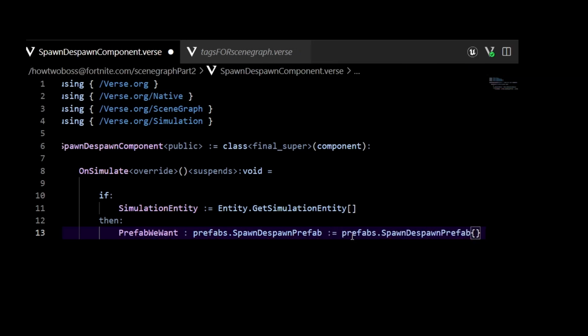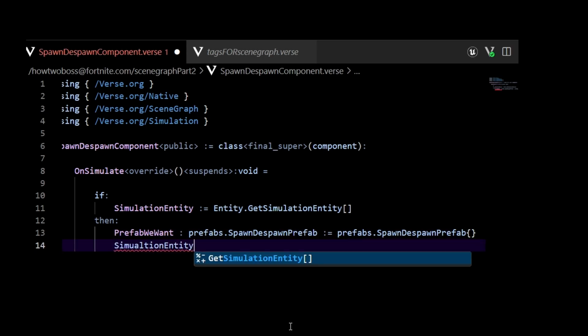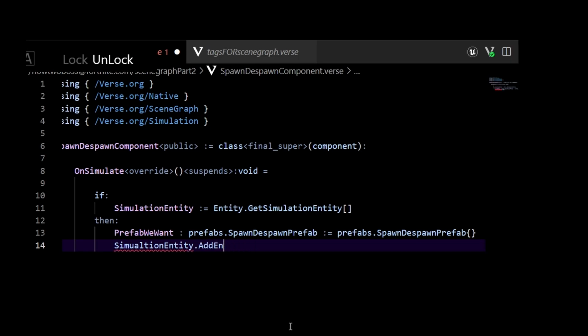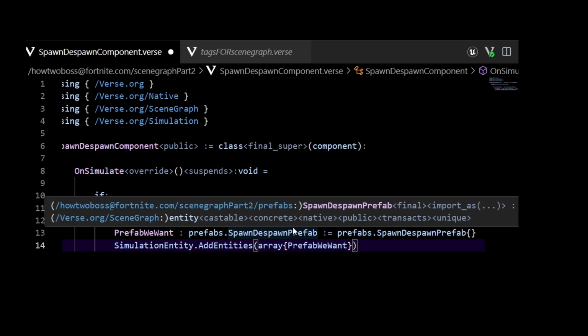Now what we basically just did is create an entirely new entity that is using the prefab we've made, so we can actually use this to spawn it in anywhere we want. And considering it's a prefab, we're going to use the simulation entity, and we're going to use the exact same thing we used earlier, which is add entities on the simulation entity with our prefab, so we're basically adding it to the simulation entity. So we just made a prefab. Now this is actually going to work, unlike before, because we haven't despawned this yet. We're making it out of thin air and we're spawning it in.